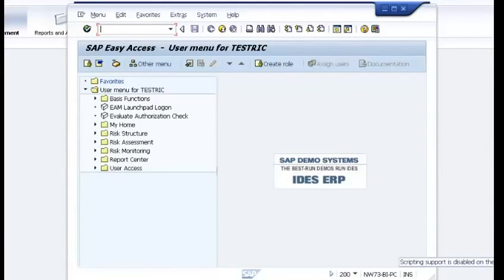Now we'll discuss the GRC access control interface. I will show you the details inside the GRC system for your better understanding and view. So today's session will be a complete demo session on the SAP GRC access control interface.